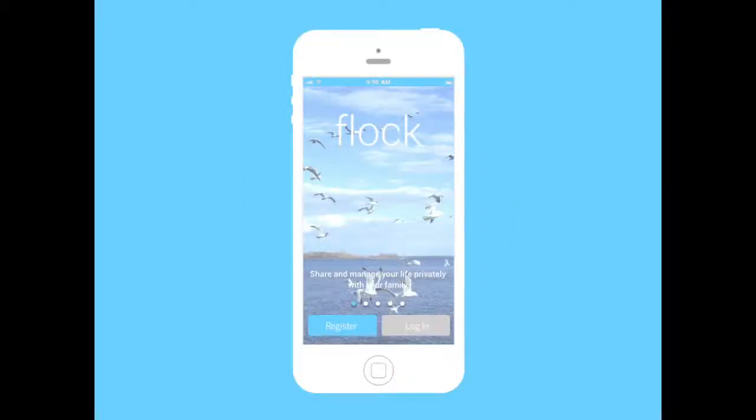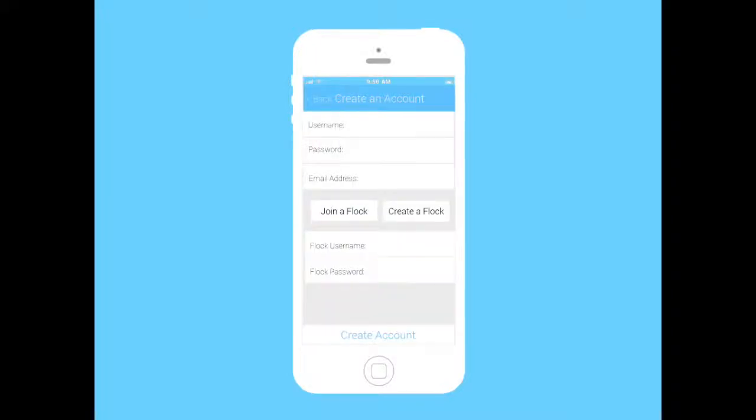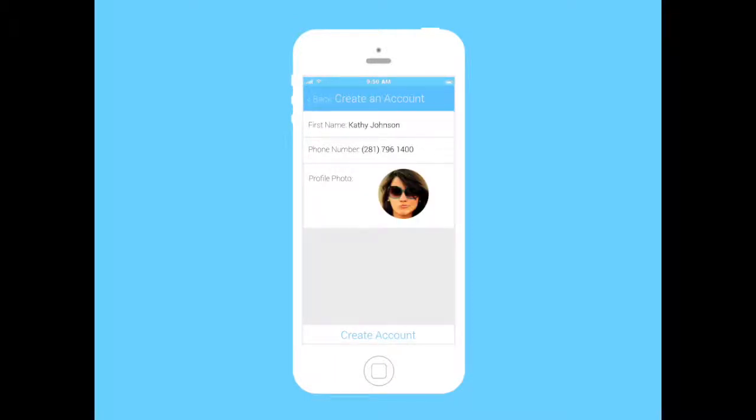When you get to the launch page, you can create a new account or you can log in with your existing account. If you don't have an account, it's time to register. When you do so, you can either choose to join an existing flock or create a new one of your own. Your flock is your family. Kathy's family, the Johnsons, have already created a flock, so Kathy joins that flock. She fills in some basic information and bam, she's done.